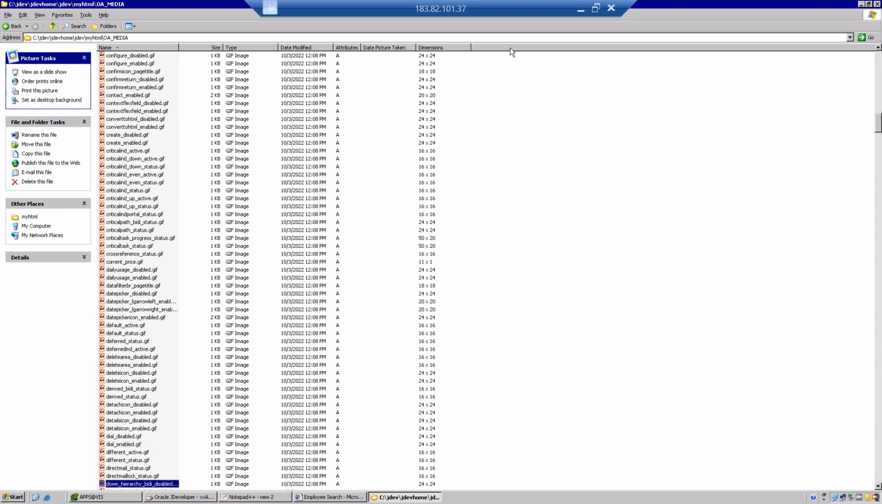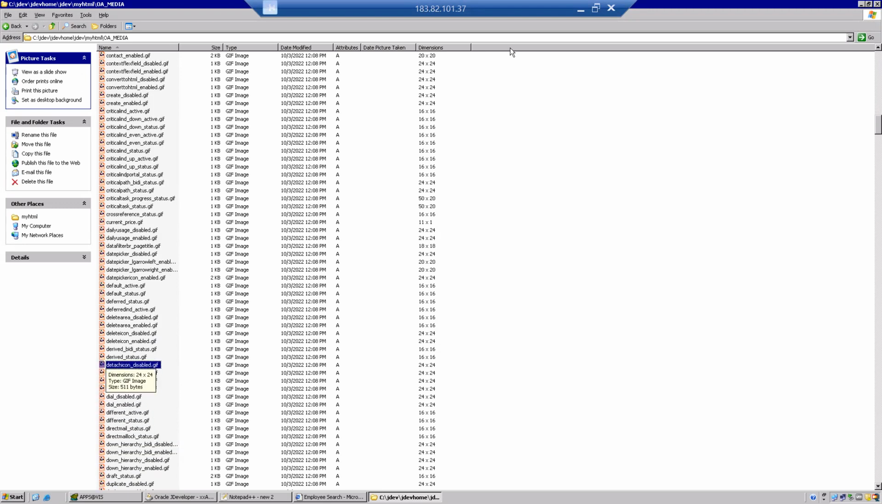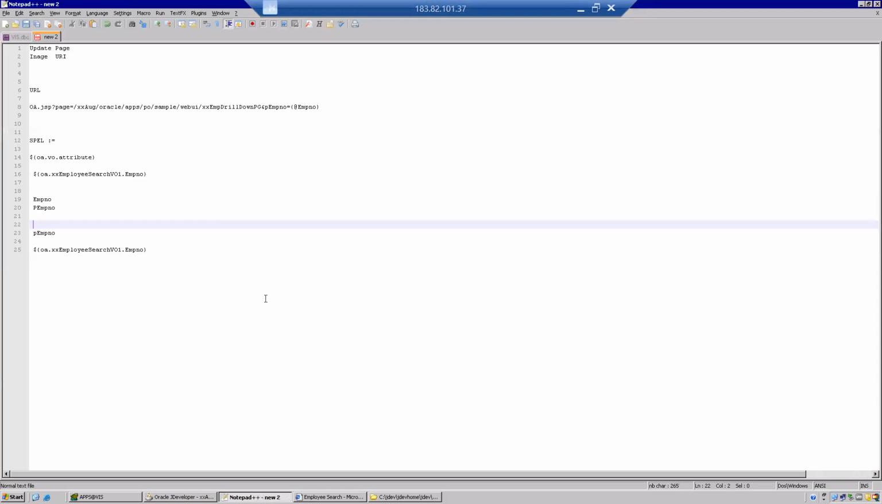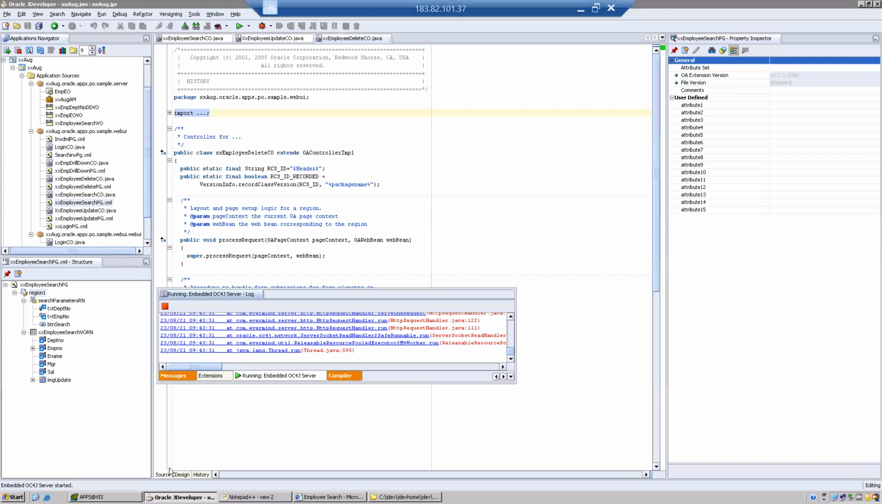Check, is there any deletion there? Delete icon enabled, sir. Delete icon enabled, delete icon disabled. Yeah, here is the deletion. You have to copy this one. Okay. And paste it here. Now go to update page.